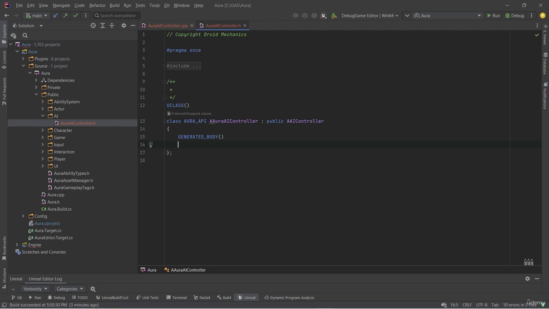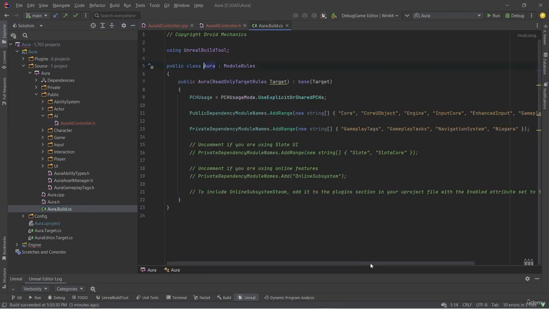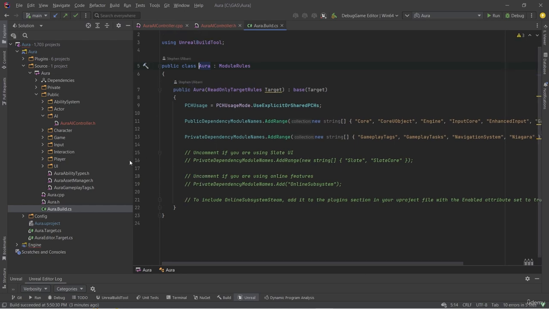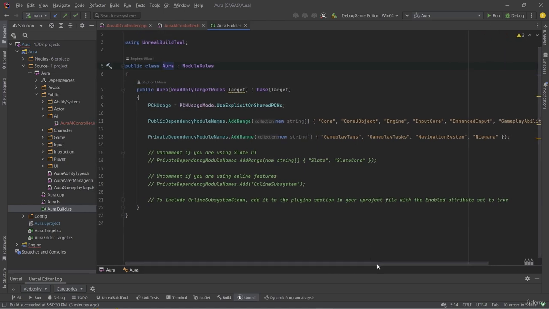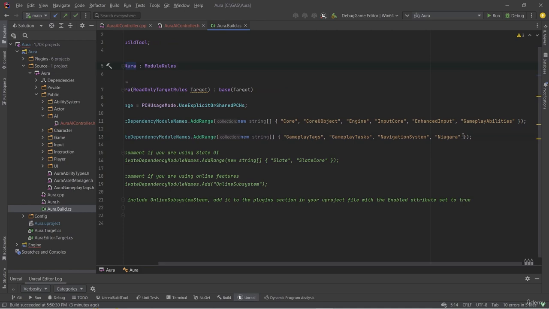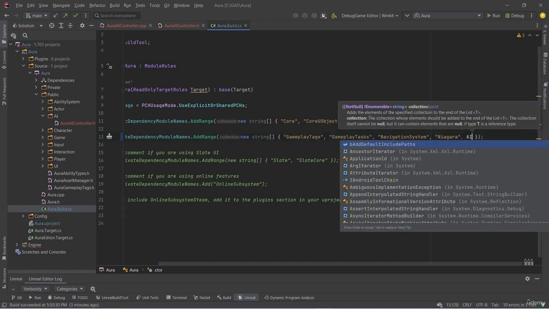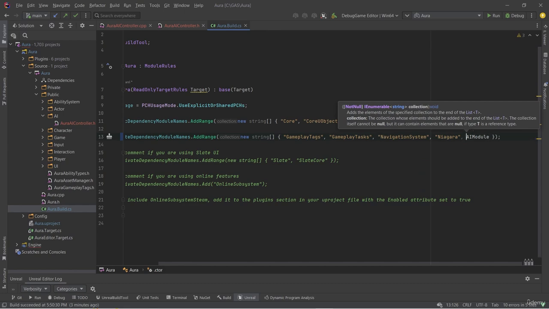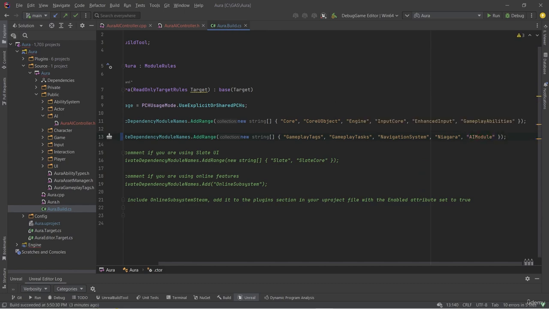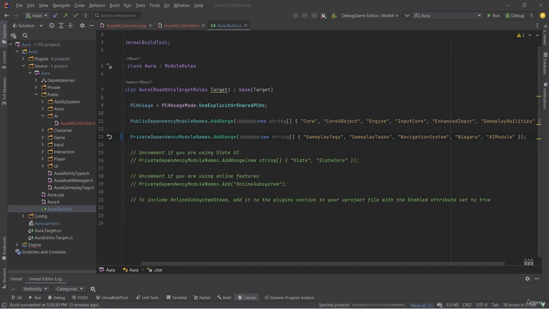And before we do, we're about to use some classes that exist in an AI module in Unreal Engine. So we have to go to aura.build.cs. And we need to add something to our dependencies here. So I'm going to add to private dependency module names, AI module. That's what it's called. It needs to go into quotes. So AI module is going to contain those AI related classes that we're going to want to use.